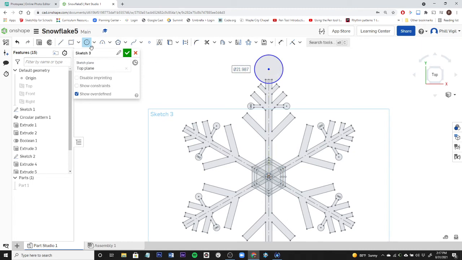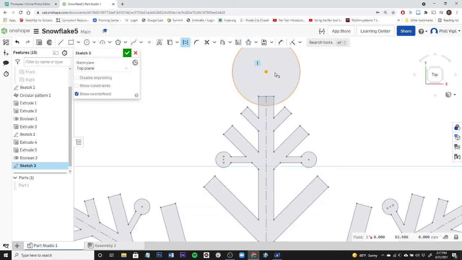Now I need another circle, and it's going to be inside the other. Whoops, why did I change it to construction? Escape, circle, there we go.